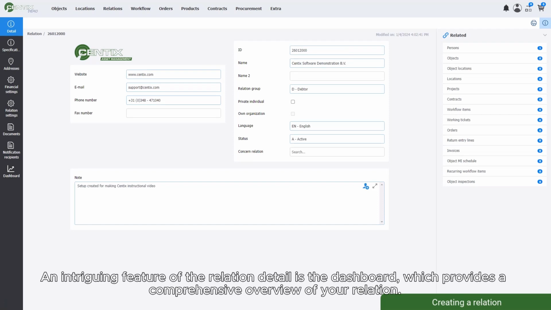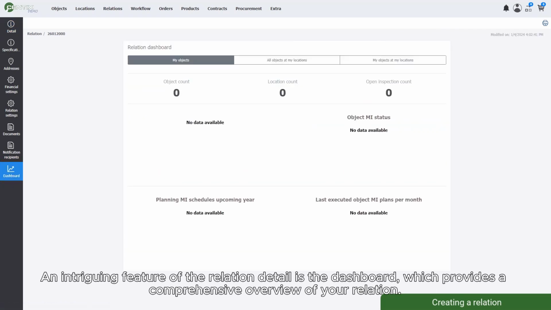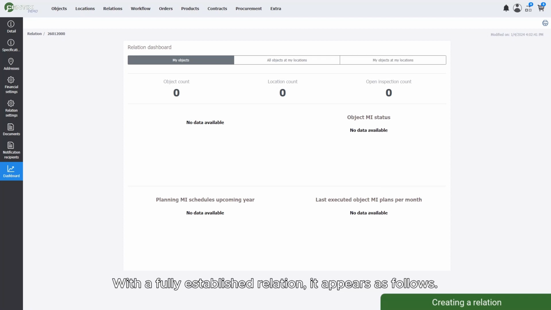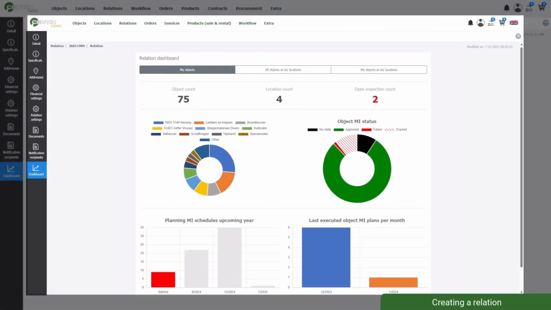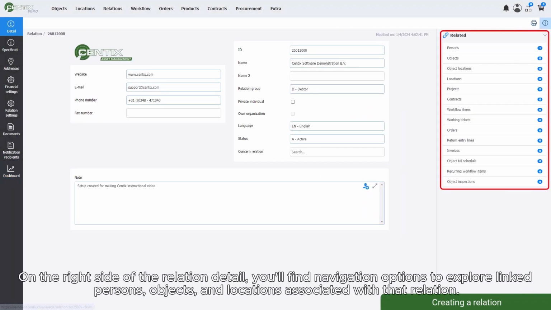An intriguing feature of the relation detail is the dashboard, which provides a comprehensive overview of your relation. With a fully established relation, it appears as follows. On the right side of the relation detail, you'll find navigation options to explore linked persons, objects, and locations associated with that relation.